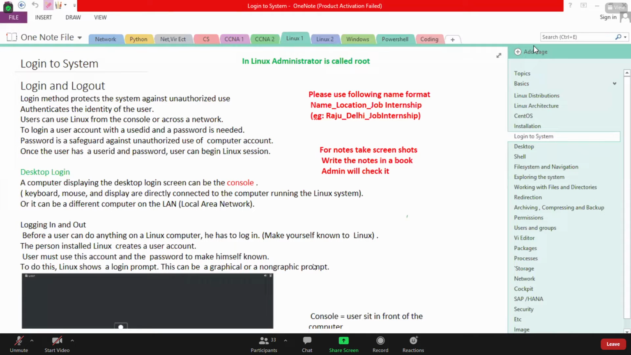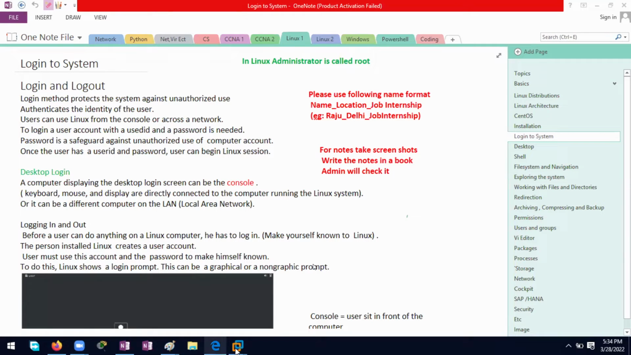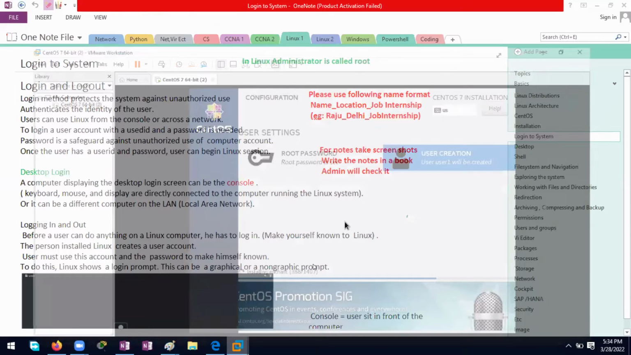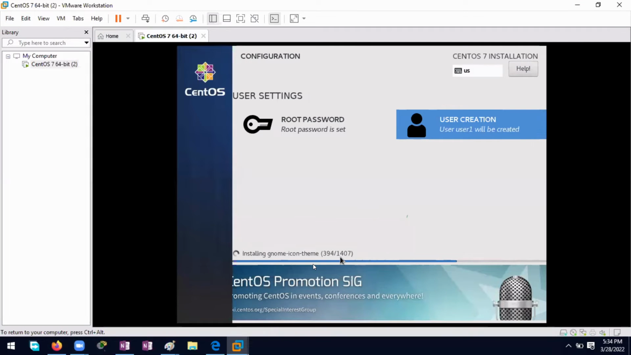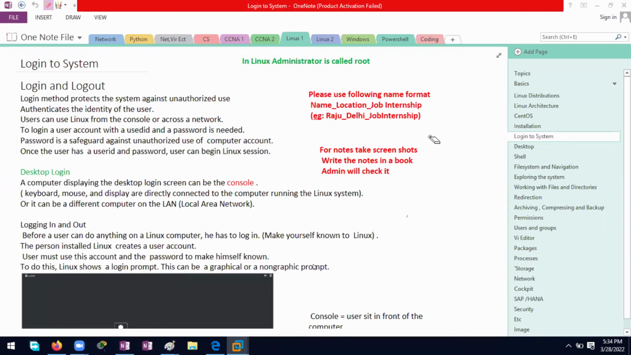Listen very carefully. This will not complete today. 1,407 items should be installed, but only 400 items have been completed. So we need to wait.